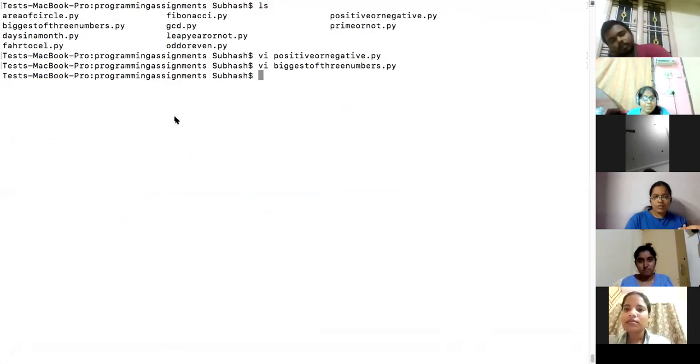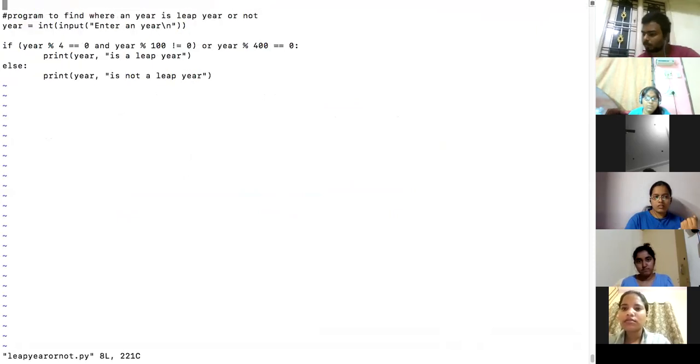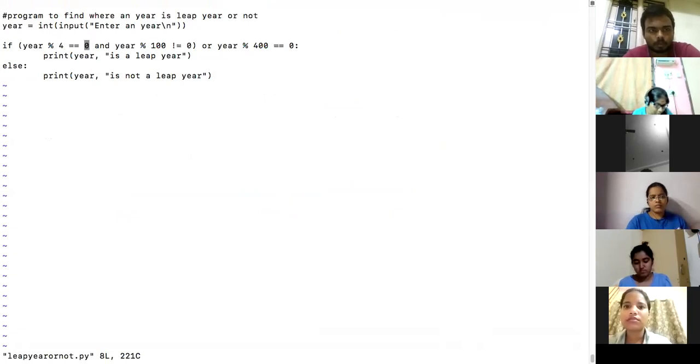Okay. So you have a formula for leap year, right? You'll have to follow that. So this is a formula. Year divide by 4. It should exactly divide by 4, but it should not divide exactly by 100, or it should divide exactly by 400. That is the rule for leap year. Now you can type any year, it will show whether a year is leap year or not.